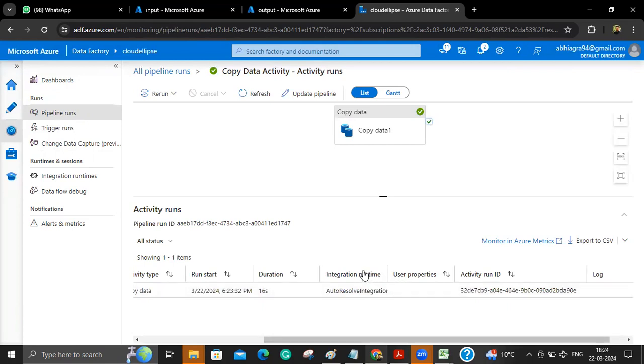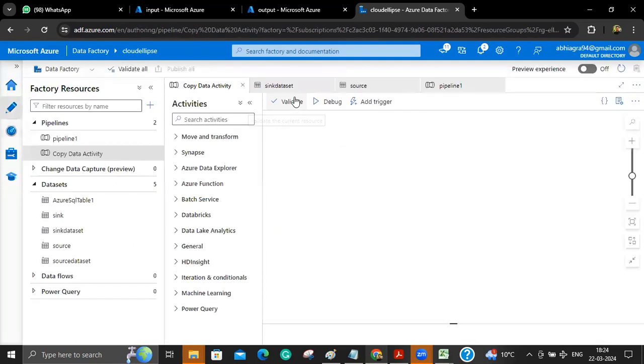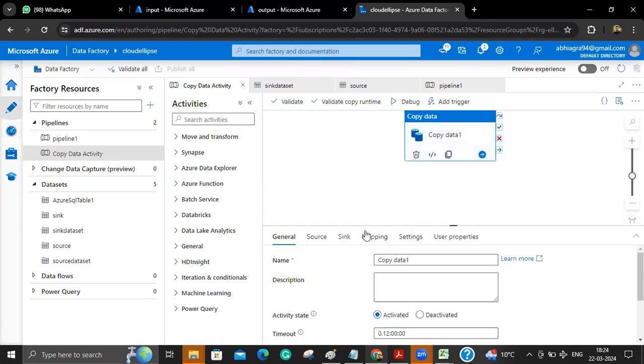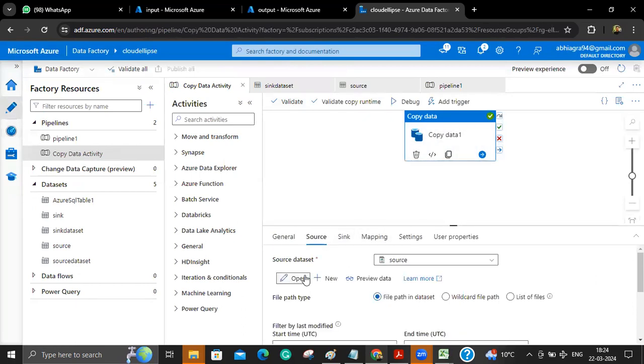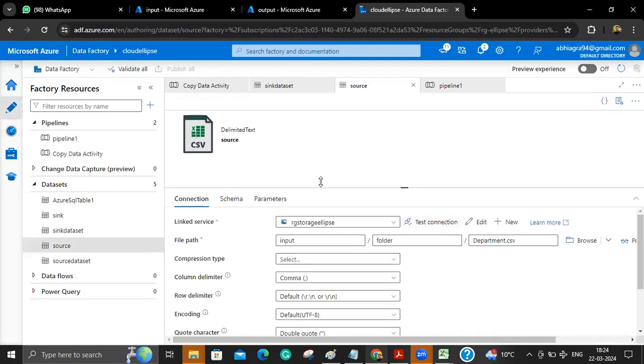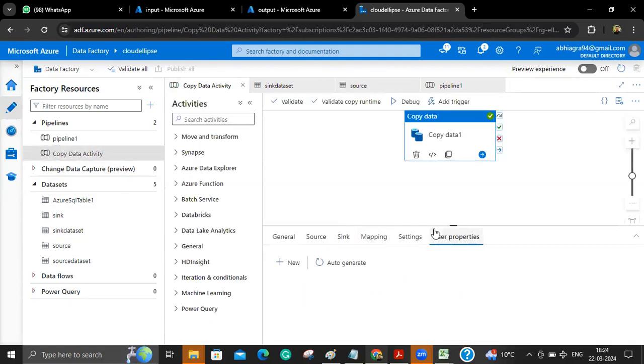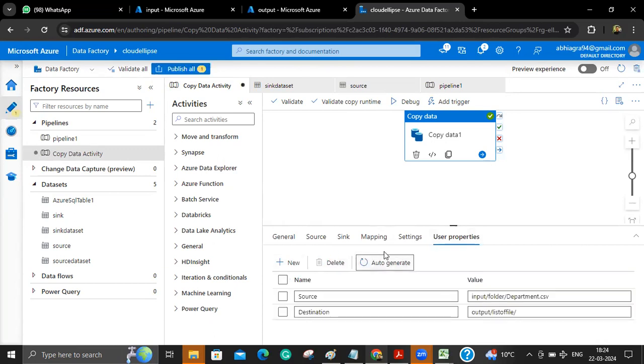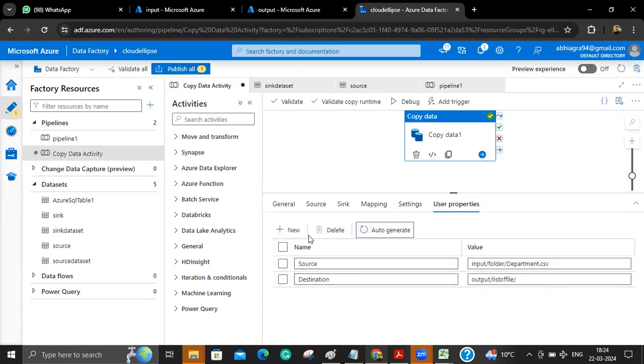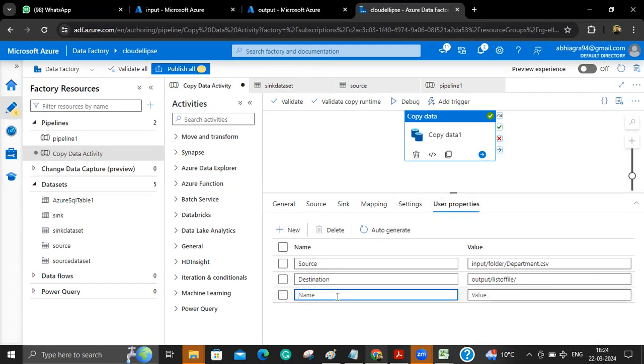But suppose I want to understand in my copy data activity, what is my source? So I need to open this, then go here, then open this, then go here, and then I will be able to understand, right? So instead of that, I want to make this process easy for better understanding of the pipeline over there only. So I can auto generate this user property and I can add a few more user properties.